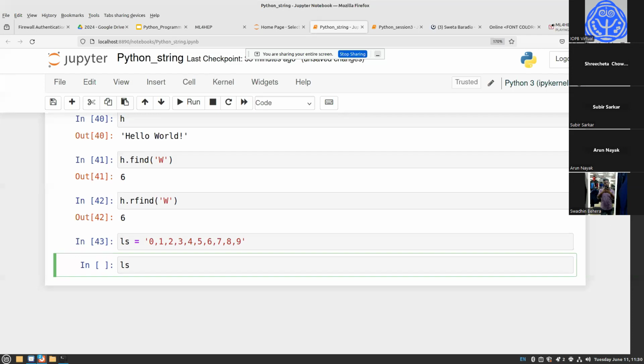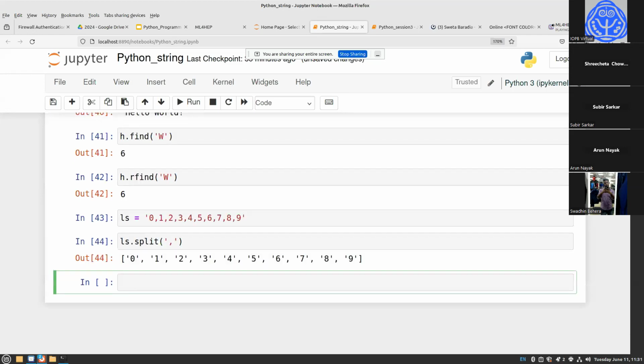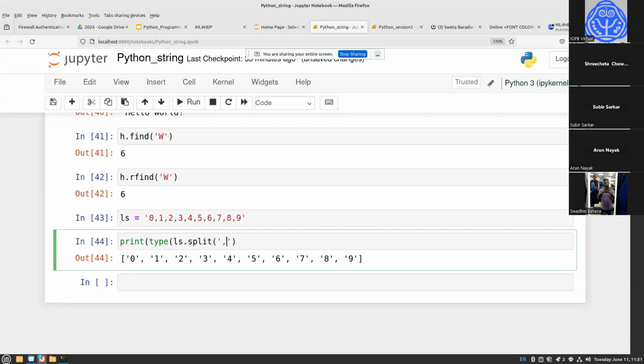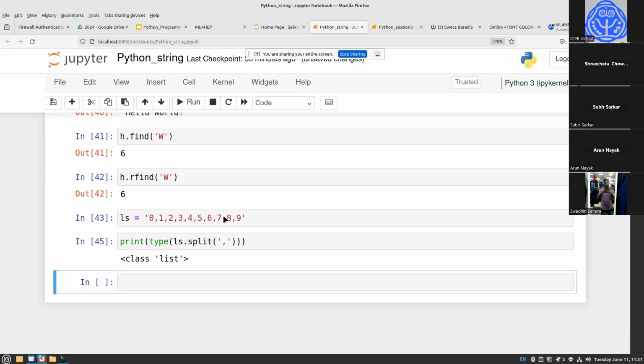So I do ls split comma. If I do that, then what happens? The whole string will be split against the comma as a separator, and the pieces will be put into a list. If I do that, you will see the output. The output is a list. You remember, it's a list of characters now. If you are not very convinced, I can also first do print type of this, and you see that it's a list.